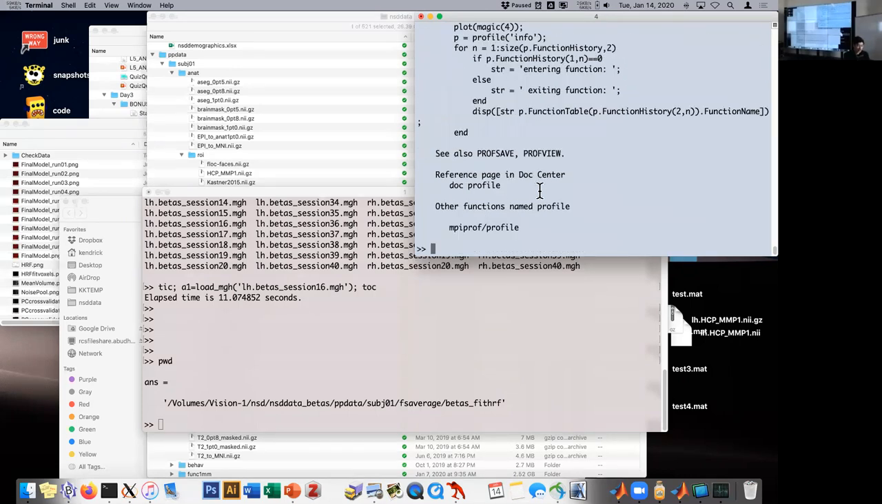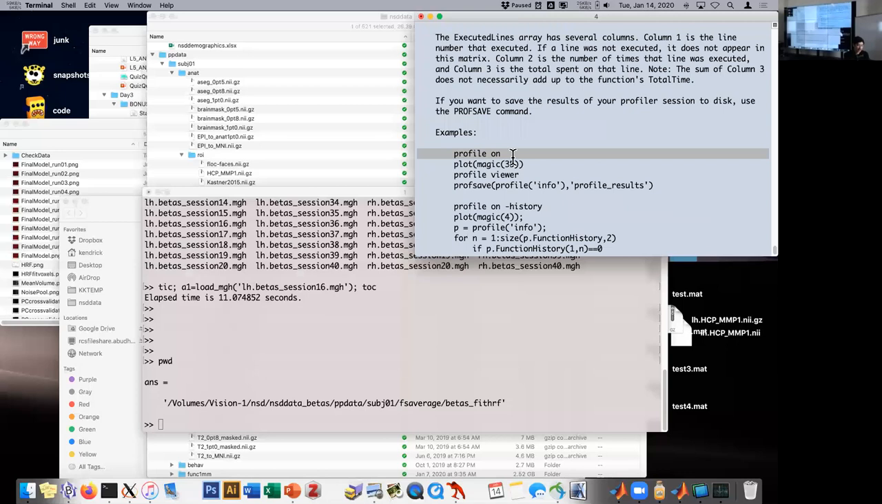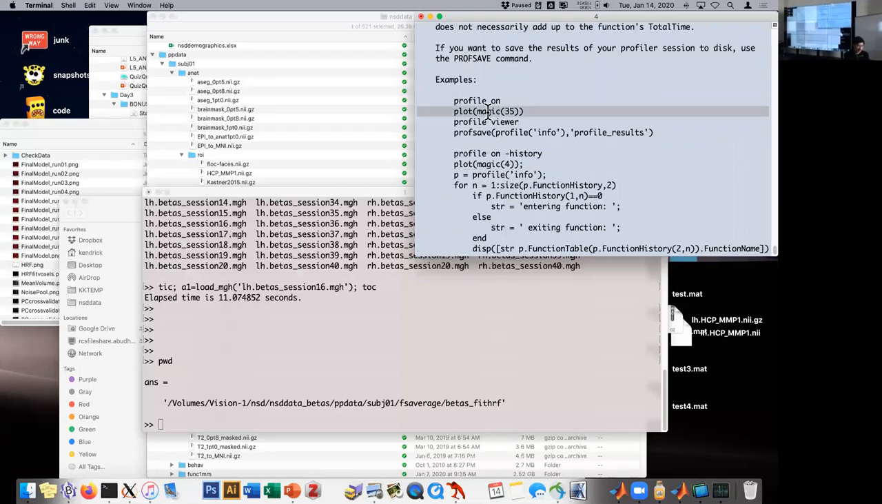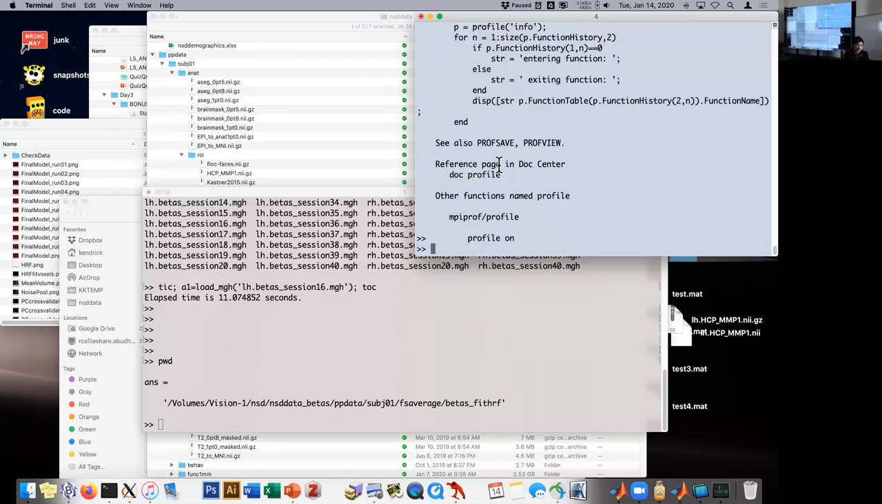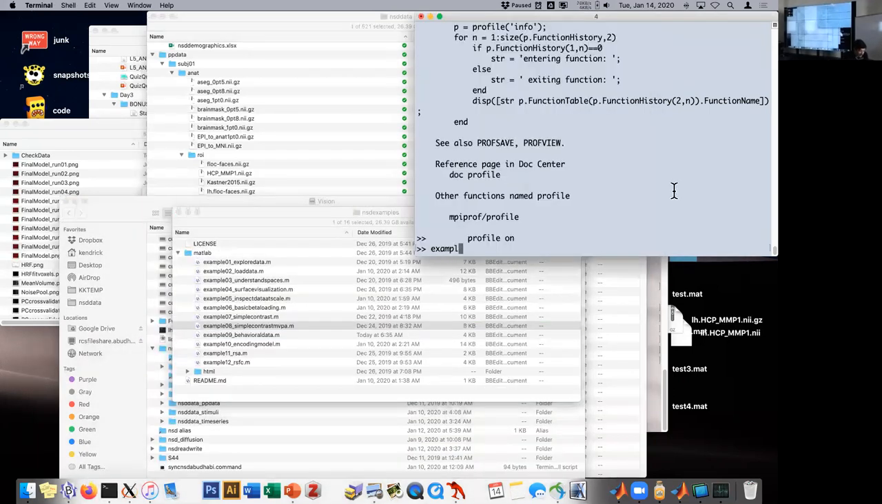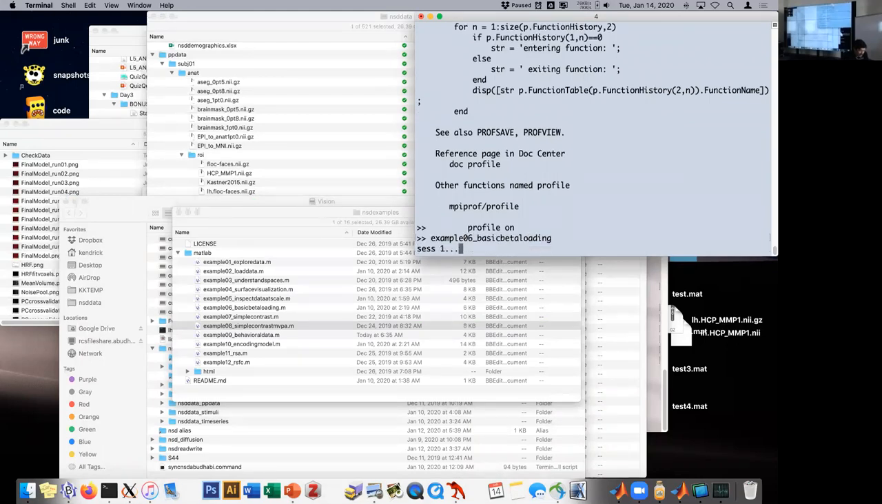So I just did help profile. And then what I'm going to do is profile on. I'm just following this example. Then I'm going to compute a bunch of stuff. And then at the end, you just do this funny little command, prof save. So right now there's a little daemon monitoring my code running. All right, so let's go. We'll just do example, I don't know, example 06. Okay. So it's going and doing stuff.